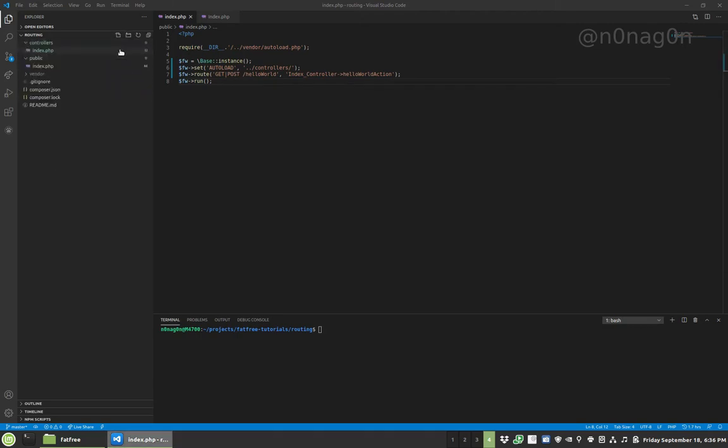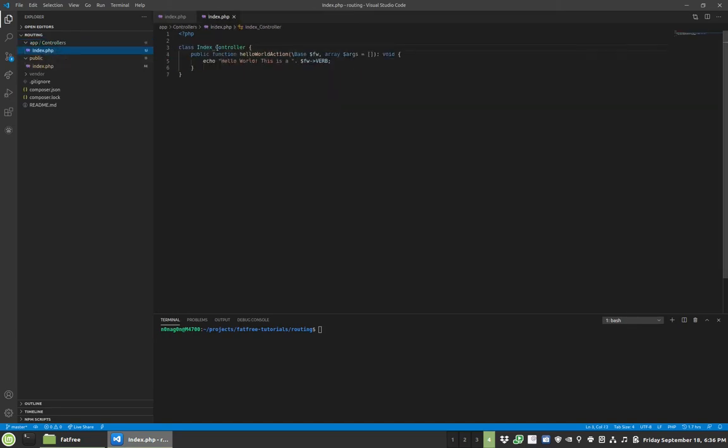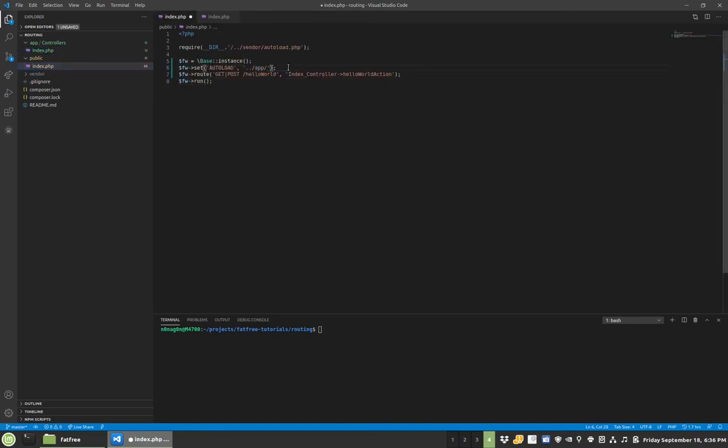It's called app, and we're going to throw our controllers in here, and we're going to rename controllers. It needs to be capitalized in order for namespaces to work properly. So then we have our index controller here. I renamed it really quickly, index. And so we also need to change one other thing in here. This is going to be app instead.